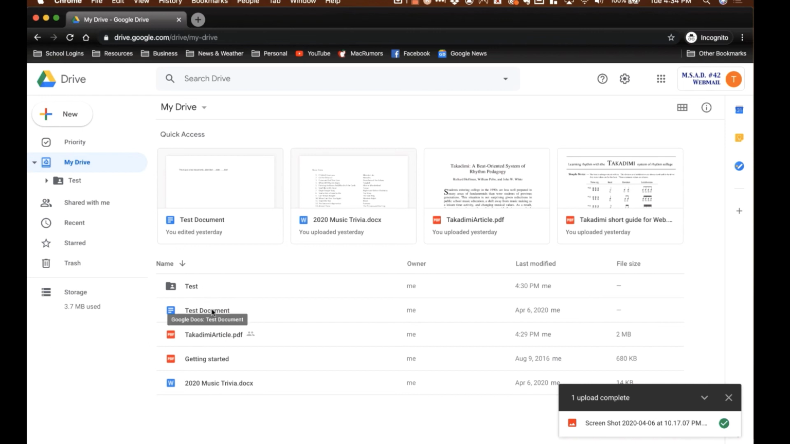And you can also do it when you create documents. Like I have a test document here. It works the same way for anything in your Google Drive. So that's a great quick way to share files, and if you didn't quite know how to share files, that's the way you do it.